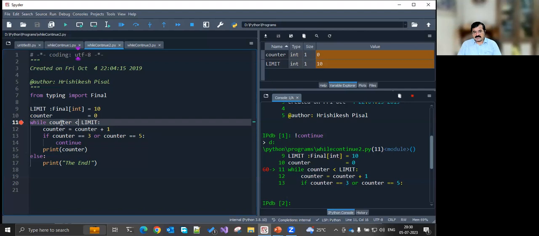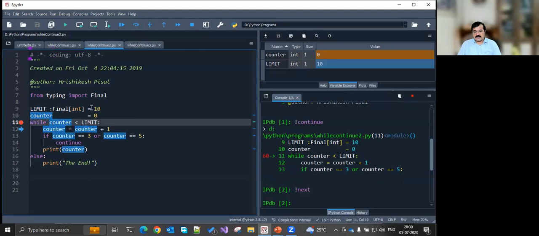So I take counter as 0. We check is 0 less than limit. Look at this. Counter is 0, limit is 10. So we're checking is 0 less than 10. Condition is true. Since the condition is true, we go inside the loop.